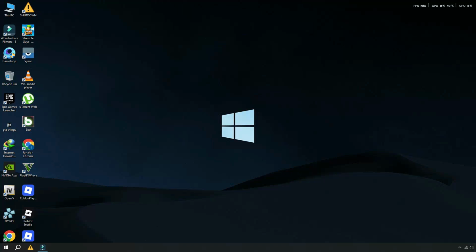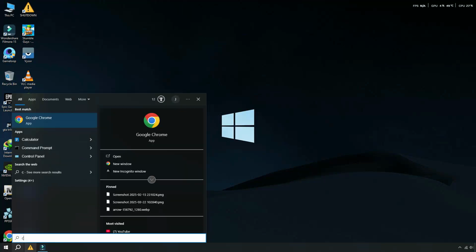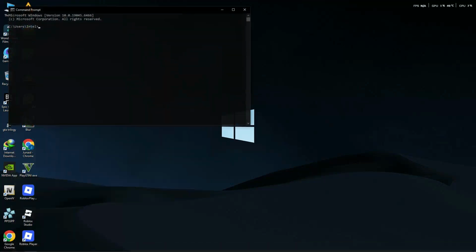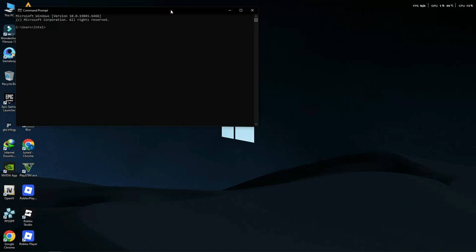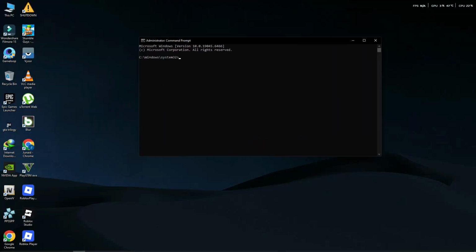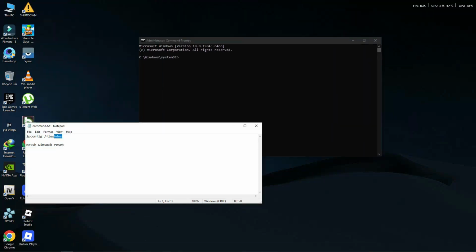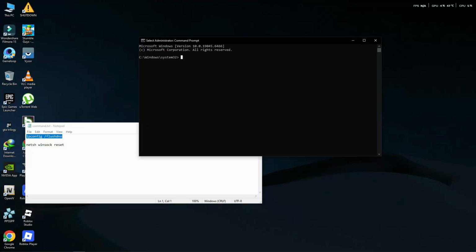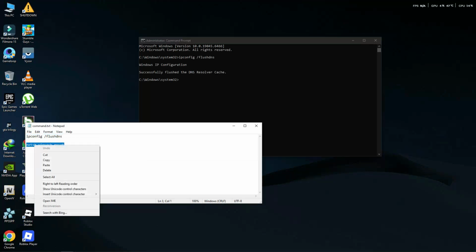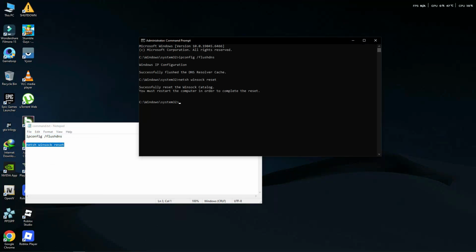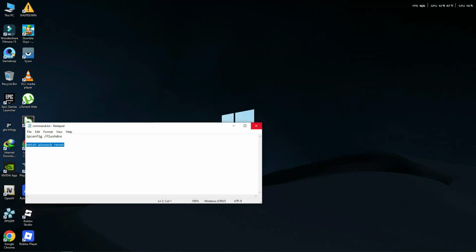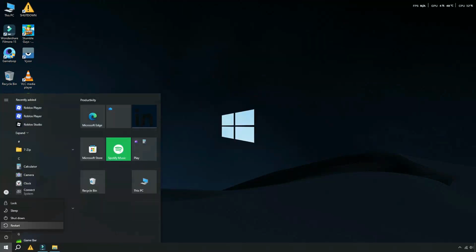Second method. If that didn't work, the issue might be with your network connection. Type CMD in the Windows search bar. Right-click on it and select Run as Administrator. Now type the commands one by one and press Enter after each. I will leave all the commands in the pinned comment below. After running the commands, restart your computer and try installing Roblox again.